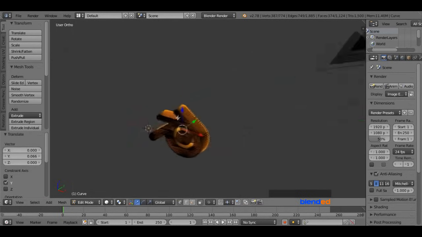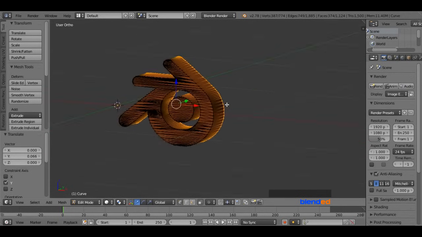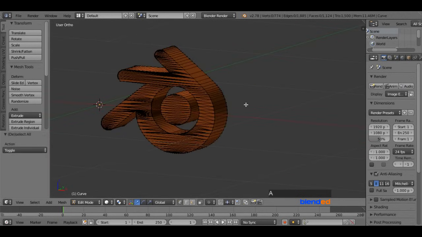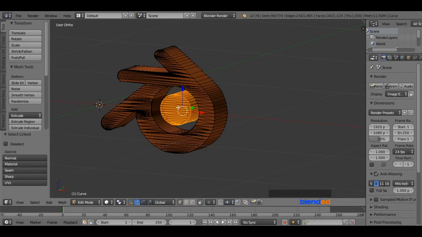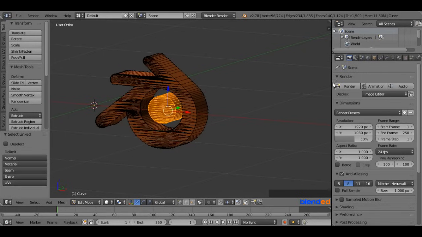Now rotate the view until you can see the front side of the object. Press the A key once or twice on the keyboard to deselect everything. Move your mouse to the center block of the object, and press the L key on the keyboard to select linked vertices. Now expand this right side panel a little bit to unhide some icons.